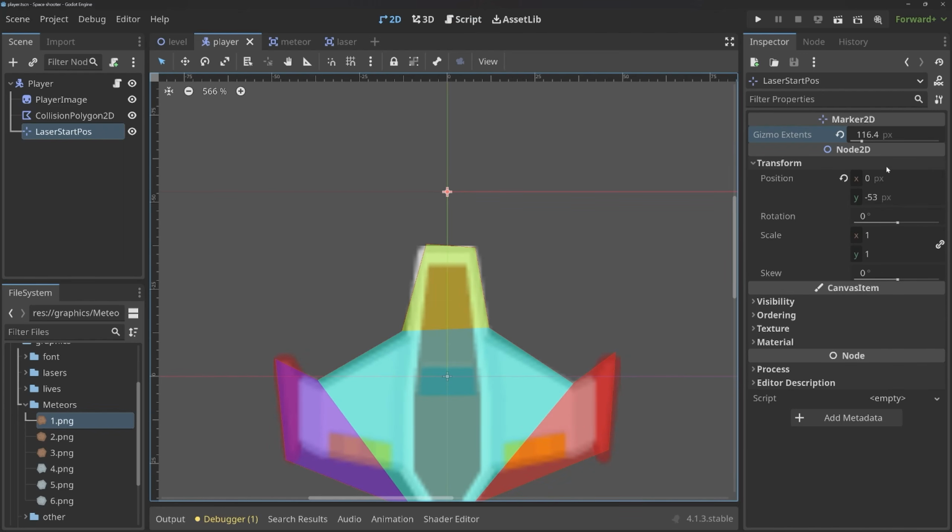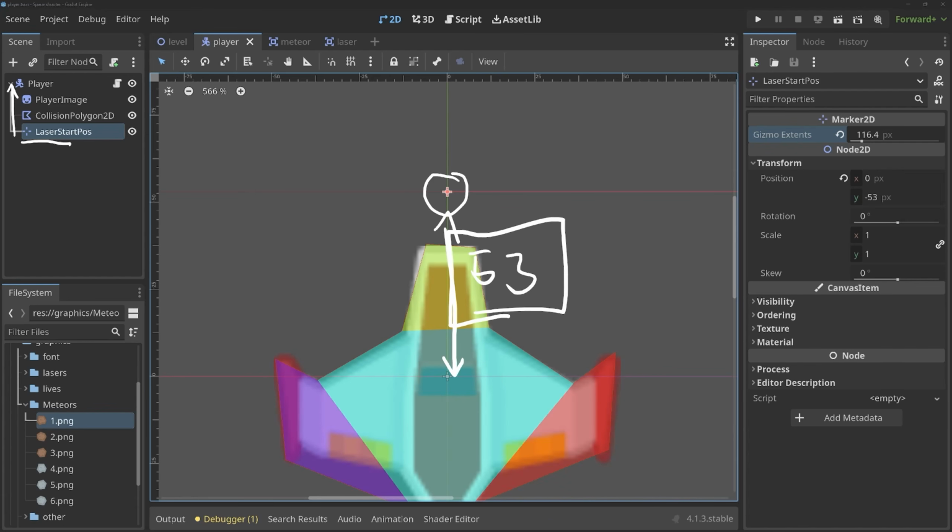These numbers do not change because they are relative. One really important thing you have to understand about Godot is that when you have a child node, its position is always relative to the parent. And in our case, the marker 2D is always 50 pixels or 53 pixels away from the center point. And this number doesn't change because the laser start position moves along with the entire scene. As a consequence, this number is a constant and never changes.